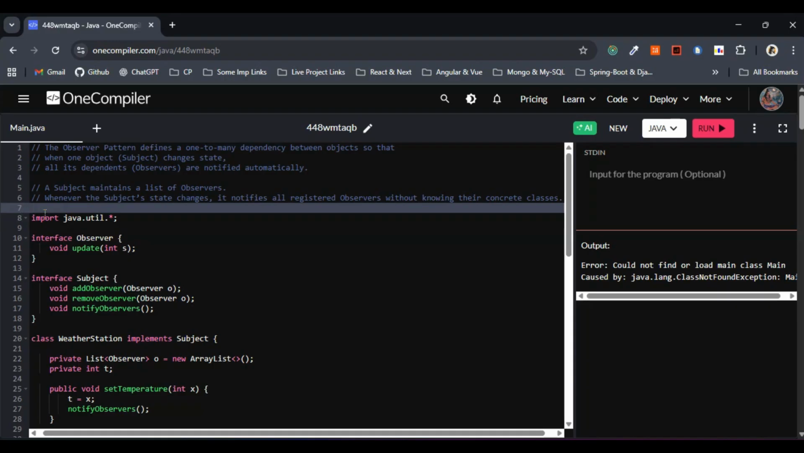Hello everyone. Previously we had discussed the builder design pattern, which is one of the widely used patterns. Today we'll be discussing the observer design pattern.